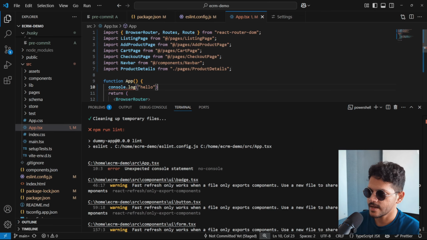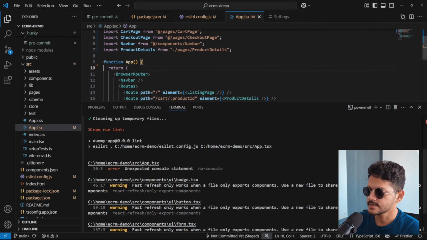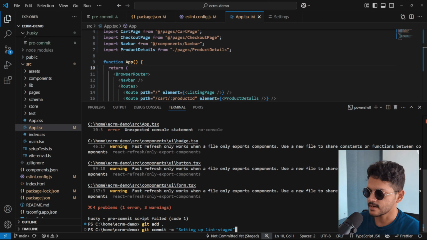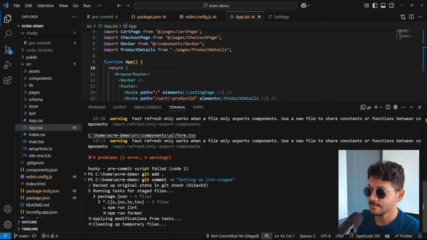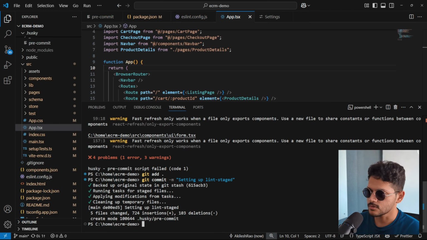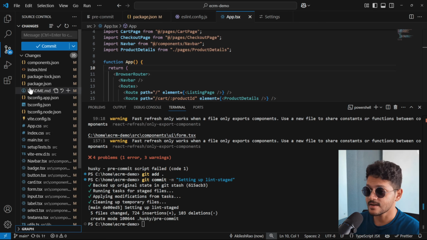So now I'll get rid of this and save it. Now it's going to allow me to commit. So again, I'll do the same thing. And this time, ideally, both of our workflow should go through. Both of our scripts should go through. So both the checks in our workflow worked. And if you see, it has now added 35 new changes. All of these changes are linting related changes.